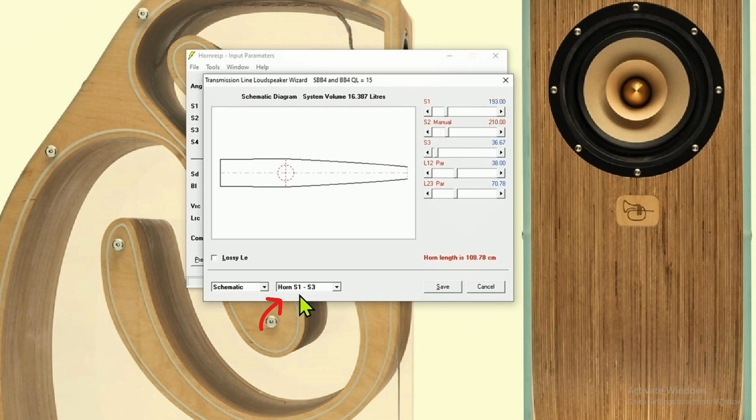On this menu, select horn S1 S3. S1 is the cross-section area of this section in square centimeters. S2 and S3 are illustrated as well. S3 is the cross-section area of the horn mouth.